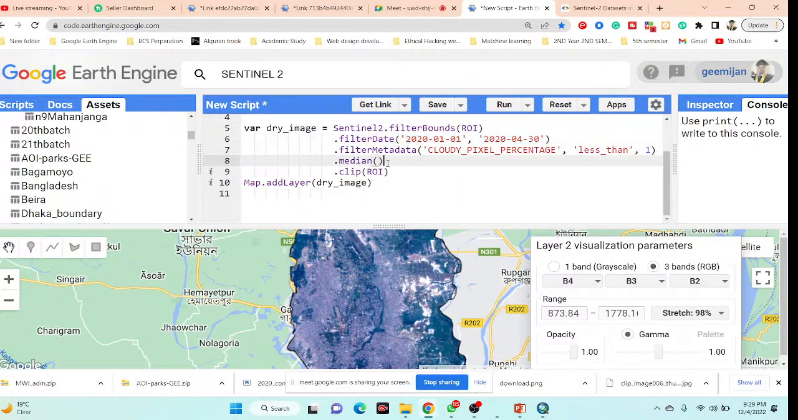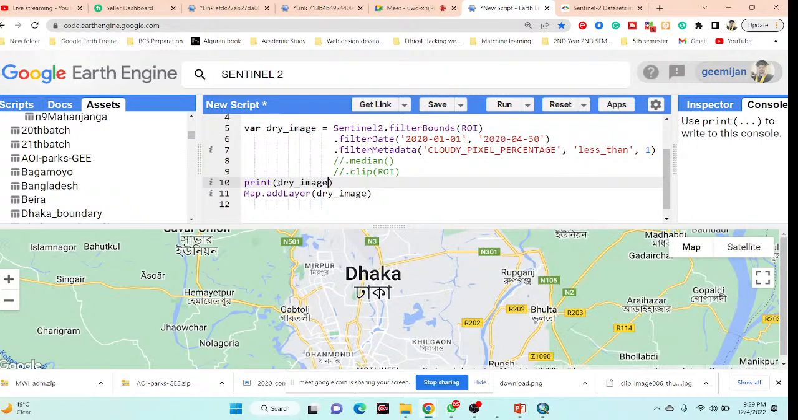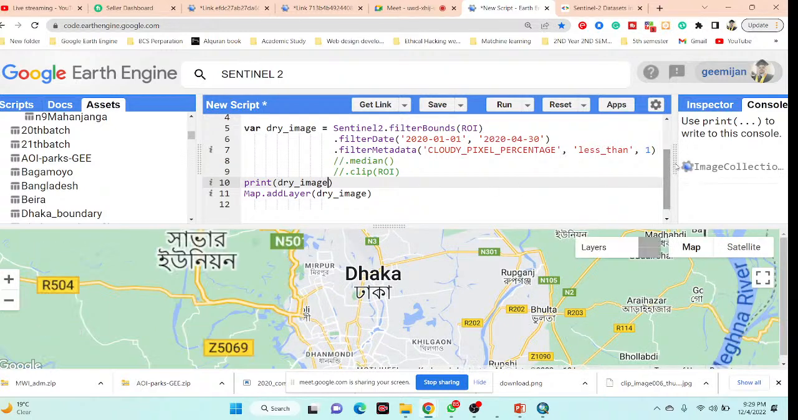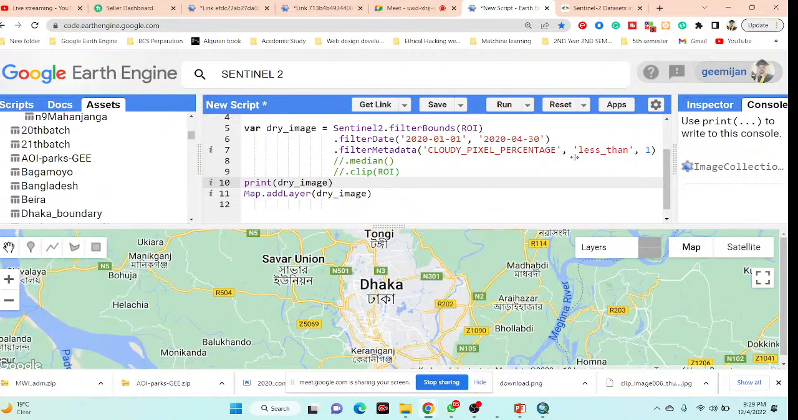If you want to work with a single image, we already discussed in the Landsat part how you can easily work with a single image. Suppose I also try to show you again, just a minute. I simply comment this line. Suppose this time I want to check how many images I get for the region of Dhaka city. I simply print this, call the dry image, paste here and click run. I want to get all of the information about all of the images.